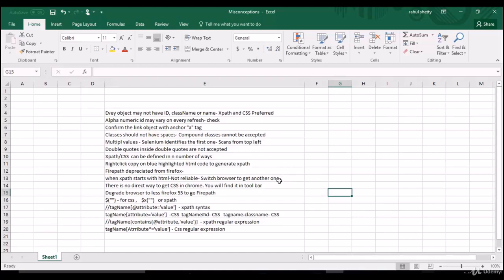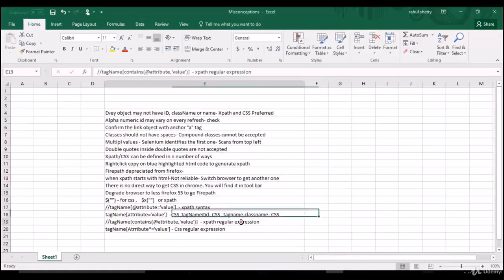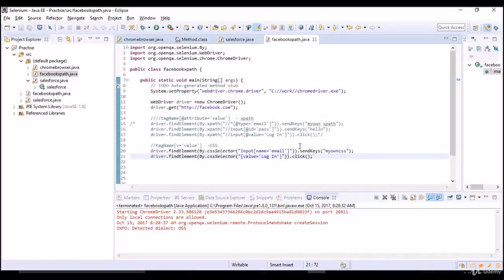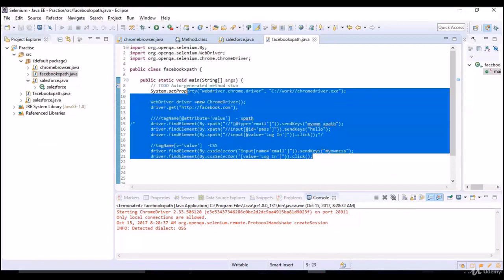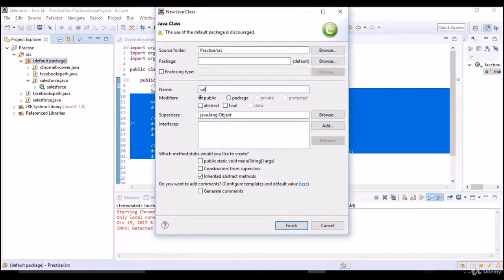Okay, let's come back. Let's do an example using this regular expression. I'll go back to Eclipse. So this time I'll take Salesforce. Okay, Facebook we have done many examples. I'll again go back and say Salesforce. Oh, we already have one test name, right? Let's say end to end.